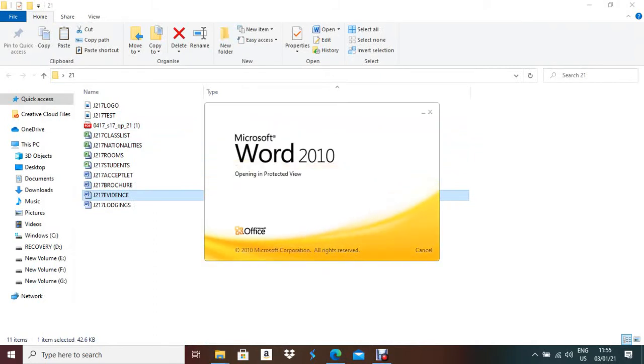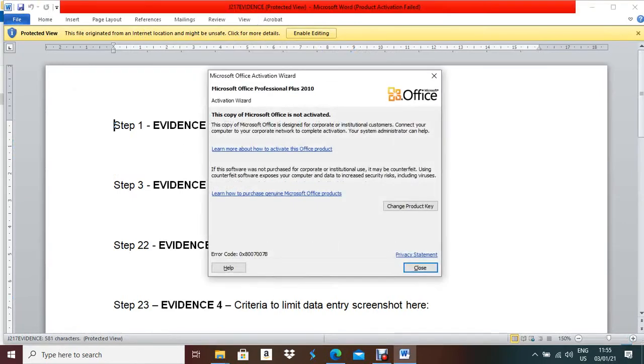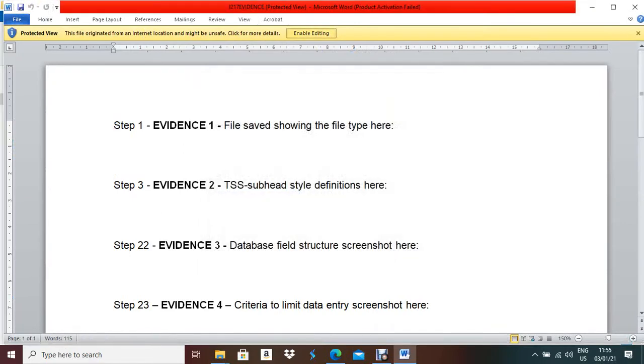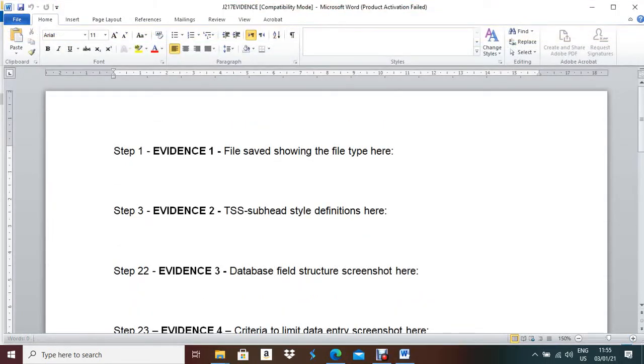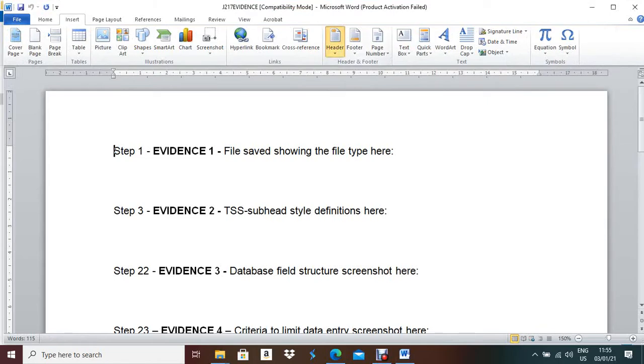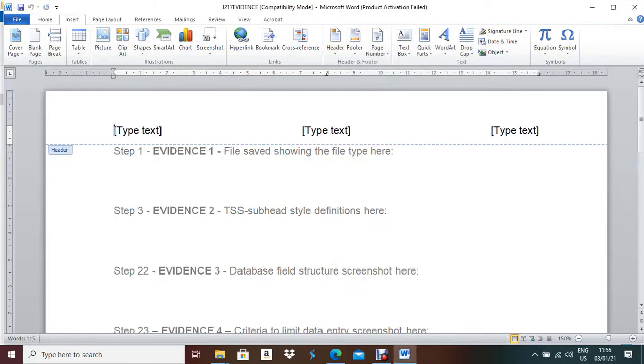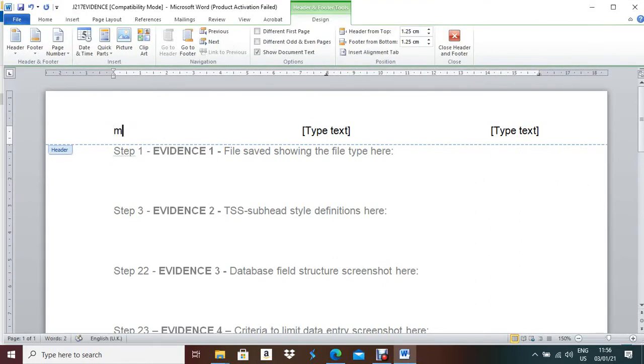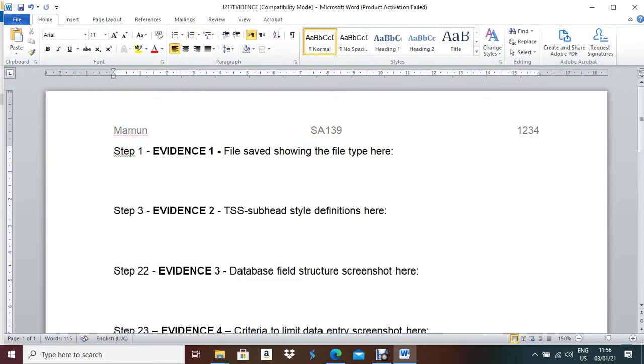After opening the evidence document, what you have to do, you have to give header and footer. They did not mention whether you have to give it in the header or footer, so it's better to give it in the header. So insert header option, choose the second option, write down your name. So I'm writing my name, then your center number. If you're from boys side, then you have to write down SA139. If you're from girls side, SX139. Candidate number, I'm giving some random numbers, so double click inside.